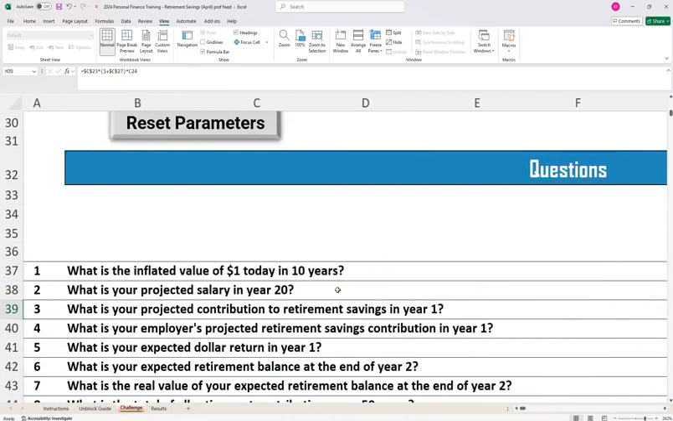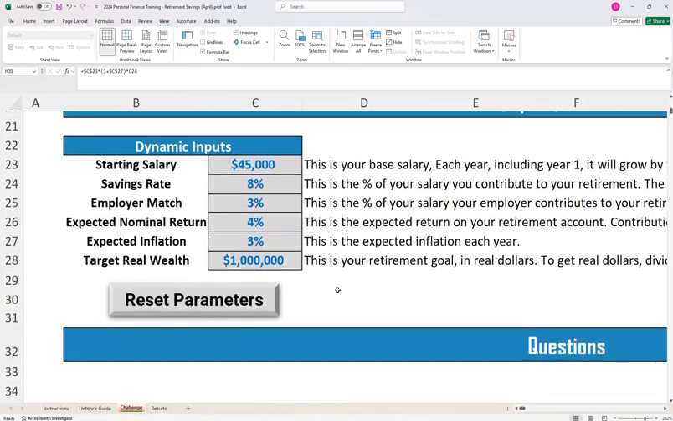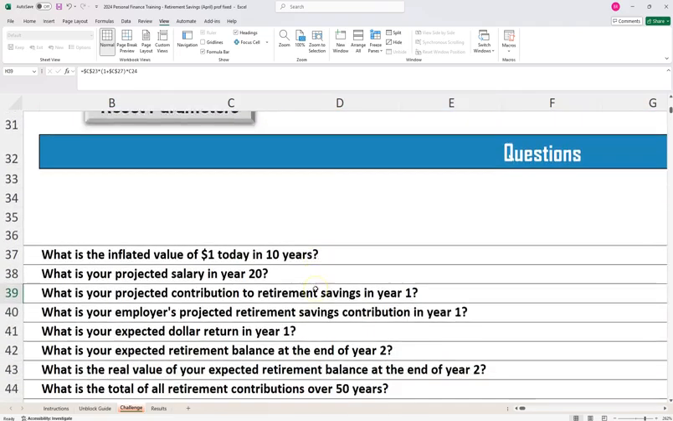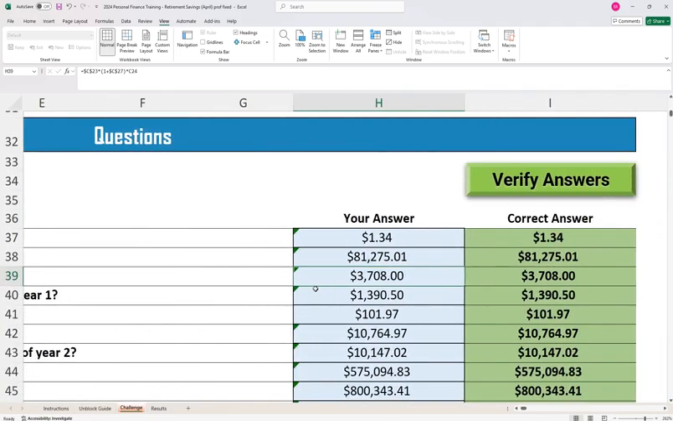Next one, looking at projected contribution retirement savings in year 1. So what's happening here is you contribute 8%, and then the employer matches 3. So our expected contribution the first year will be equal to C23, star, parentheses, 1 plus C27, in parentheses, star, C24. So basically the salary adjusted amount times C24, the savings rate.